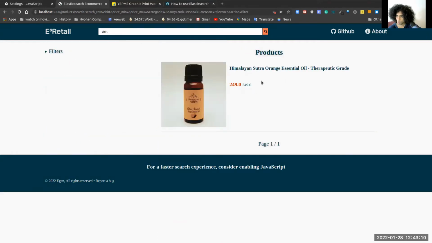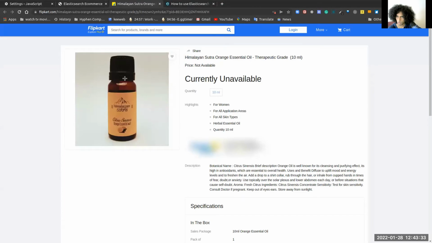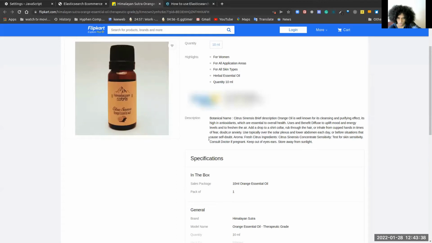And over here, I'm just seeing one product, which is basically an essential oil. Now the question is, why is it returning this, right? The product description and the product name do not contain the word shirt. So let's take a look. What happens if I open this product on Flipkart, where you can see the description? If you notice the description of the product, notice that it contains the word shirt.